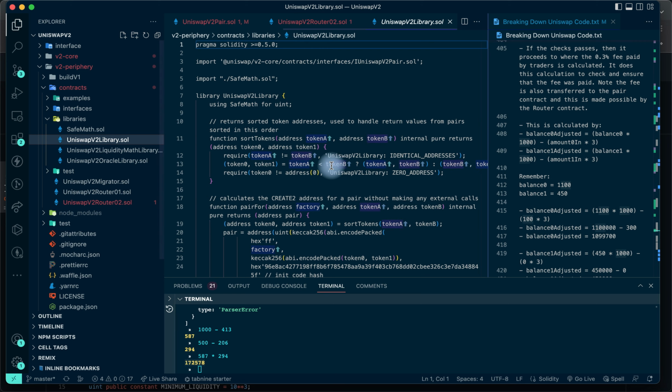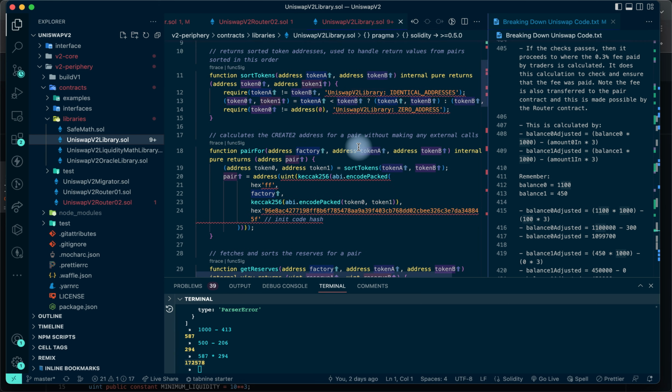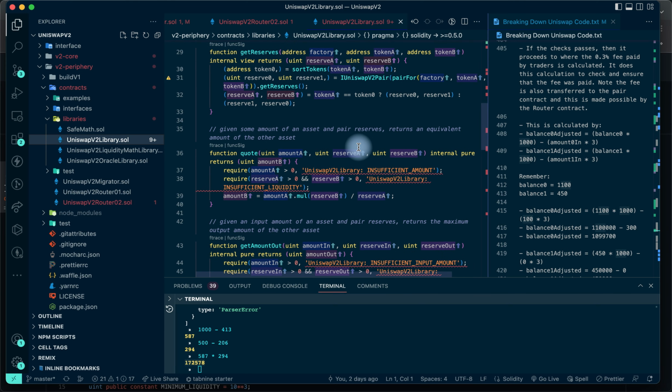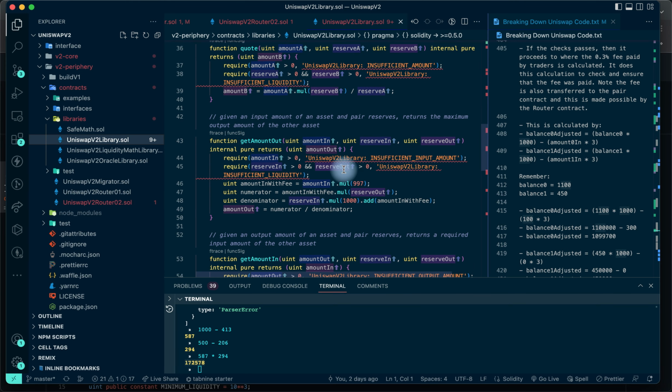UniswapV2 library. So let's look for get amount out. Yeah, get amount out. Now see what is happening here. Amount in with fee: amount in multiplied by 997, right? Remember that this is supposed to be 1000, but now it is 997, which means 0.3% is calculated here.